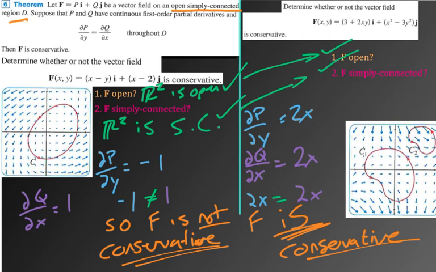F is conservative in that one, F is not conservative in that one. All right, so one more problem that I want to do is kind of a weird problem. I'm going to start off and show that the partial of p with respect to y is equal to the partial of q with respect to x, okay?